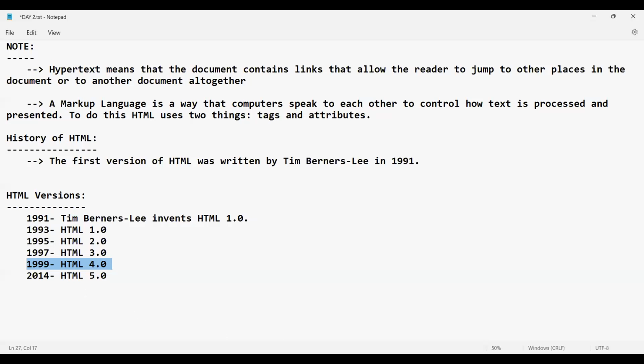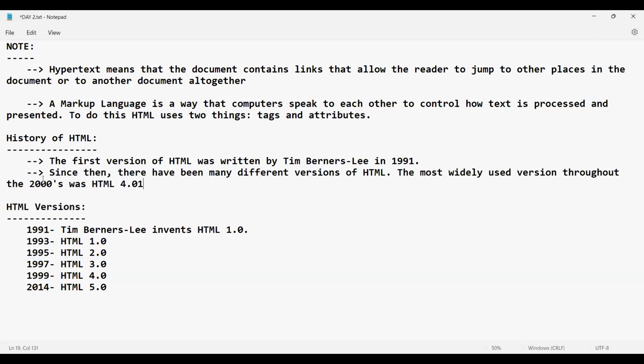So nowadays, what are people using, sir? Nowadays, people are using HTML4 or HTML5 according to their project requirement. Is that clear? Since then, there have been many different versions of HTML, but the most widely used throughout the world happens to be HTML 4. Is that clear for everyone?